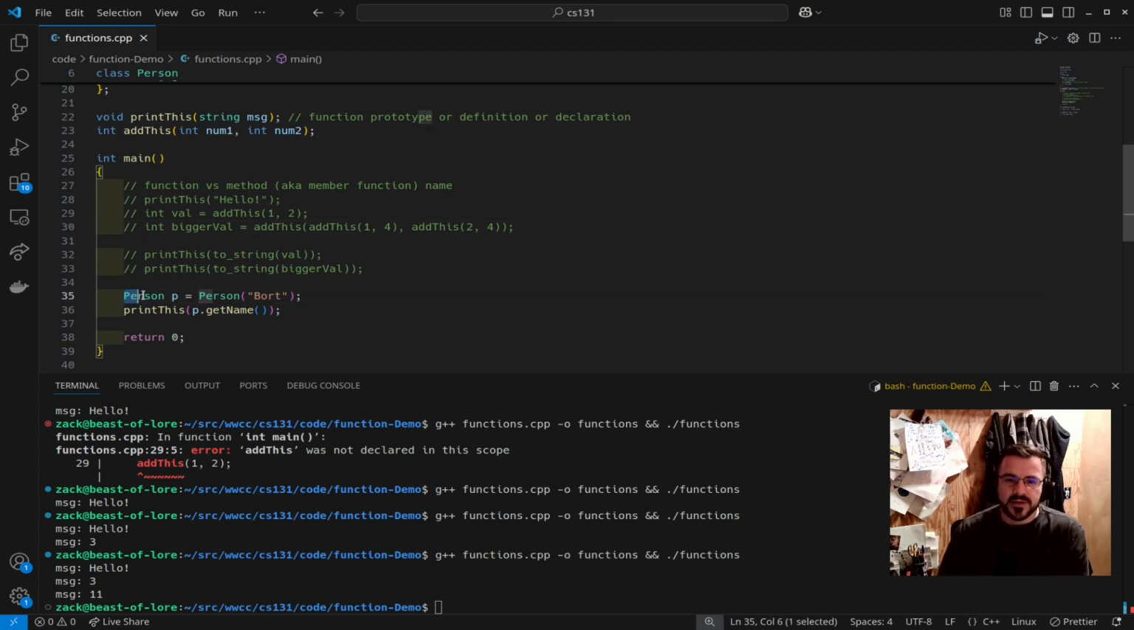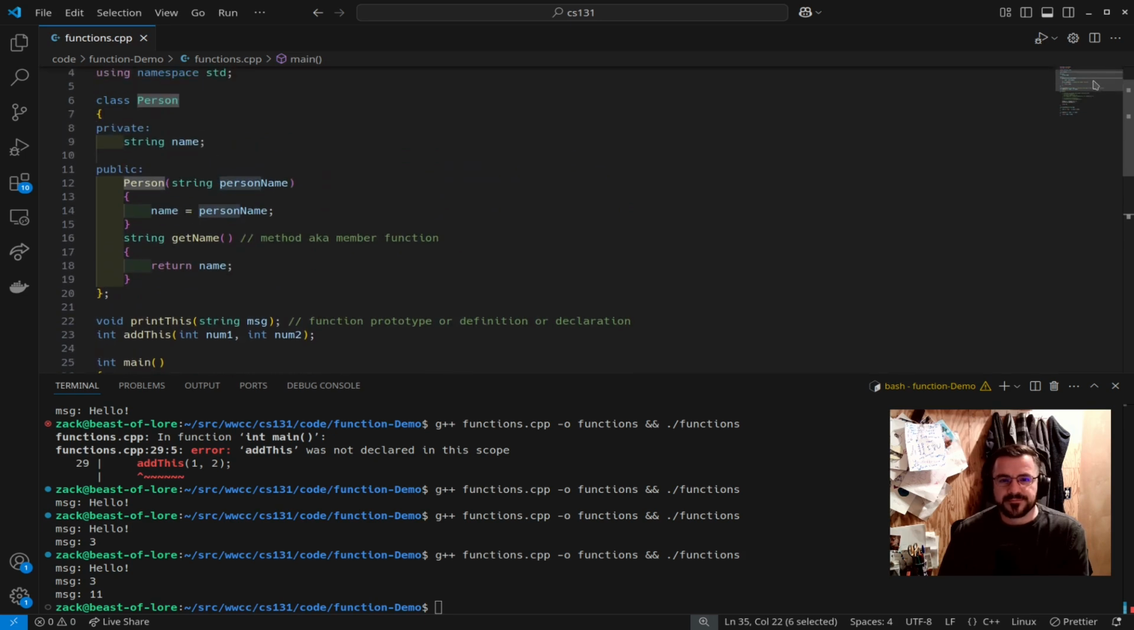So here, we're doing the same thing. We're saying Person, which is the type. So here, it's an int, which is a primitive. This is a class. This is an object that we're going to be creating. And so this is that class of Person. So that's the type, right? And this is the name, p, just for short. And then we're saying we want a new person named Bort. Make sure they have plenty of license plates.